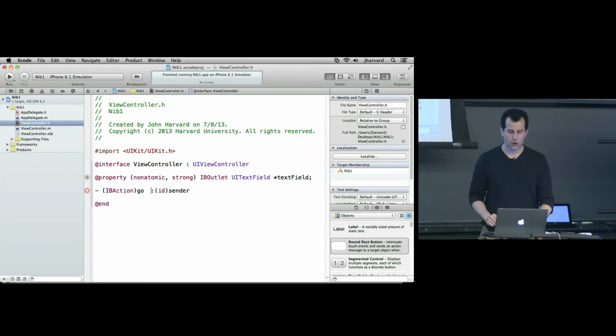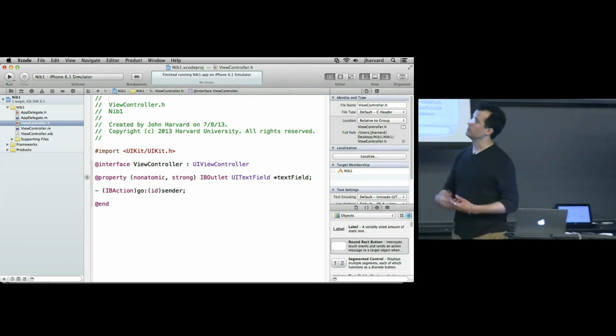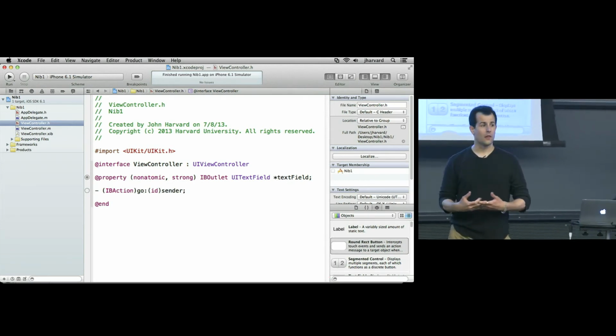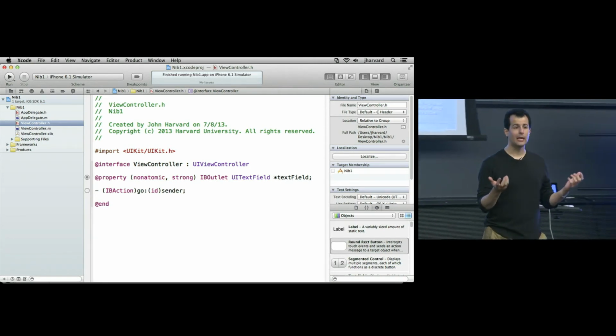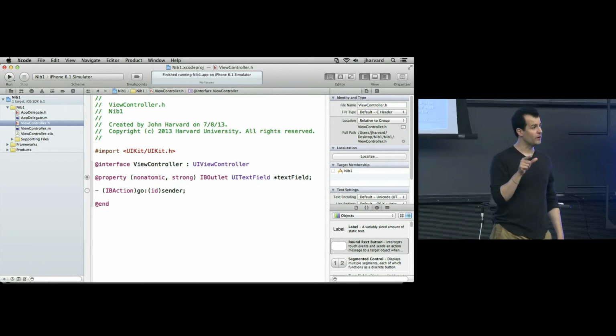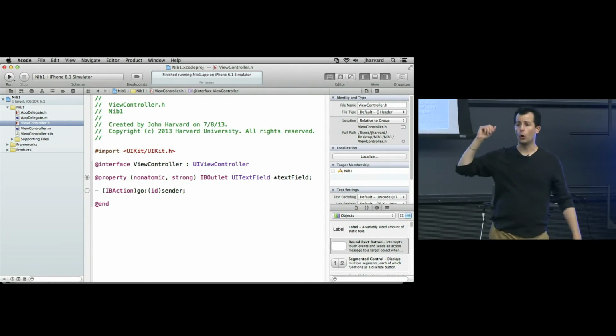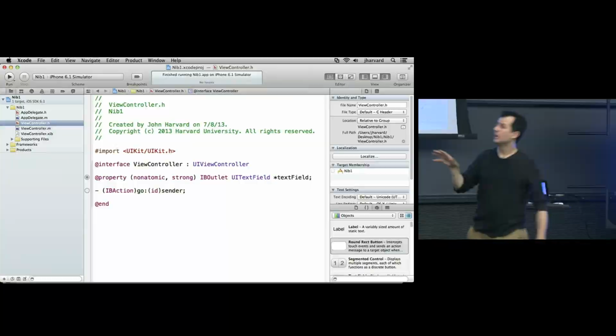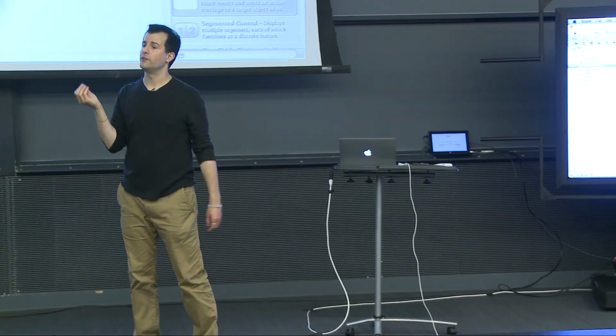Now id sender, this it turns out is just a convention now. IBActions, if you read the documentation, state that when an IBAction, aka method, is called as a result of a user doing something with the user interface, that method, called go in this case, but it could have been called anything, is passed a pointer to what, do you think?